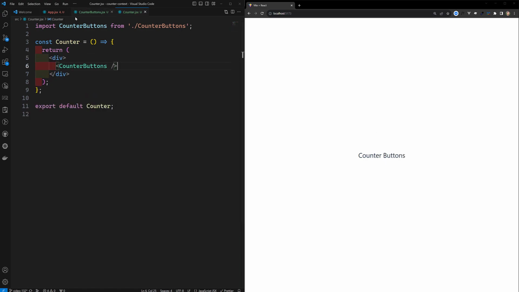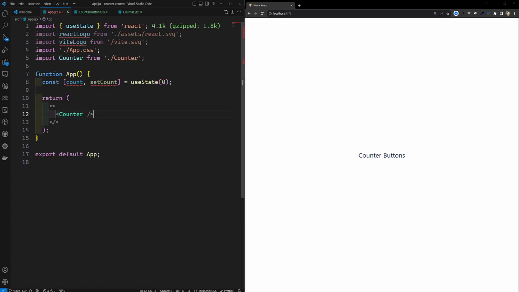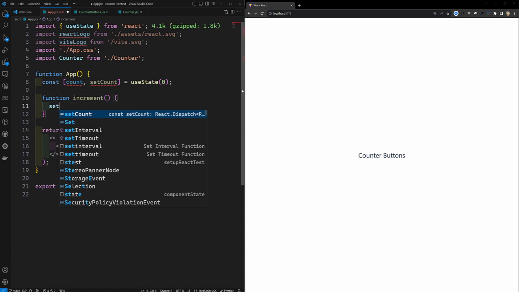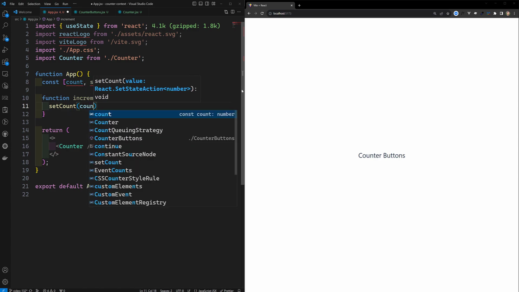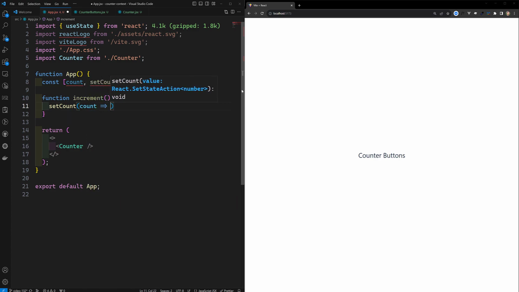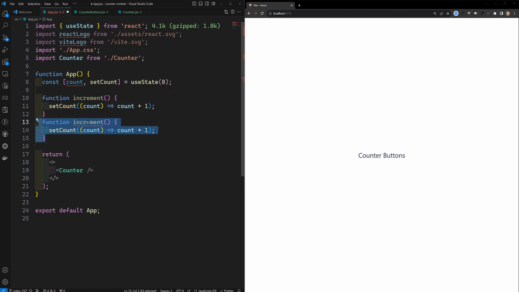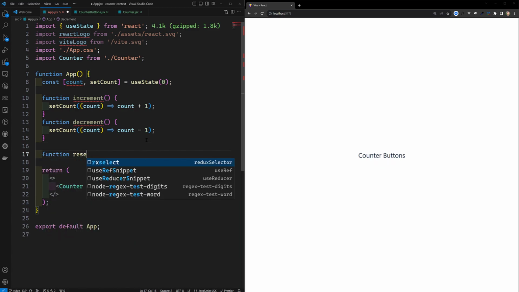Now I want to show the counter. Here we are having a count, and let's say we have some functions like function increment, where I want to increment the counter, setCount of count plus 1. I'll be using it like this. In the same scenario, decrement is count minus 1. So here we have the functions, and the last one is reset.